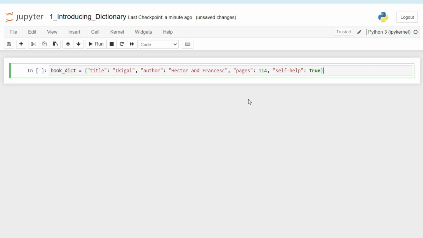For example, in a book, you can store its title, the author, the number of pages, and even the list of topics that it contains. So here is an example of a dictionary. And when writing a dictionary, it should start with an open curly brace and end with a closing curly brace.